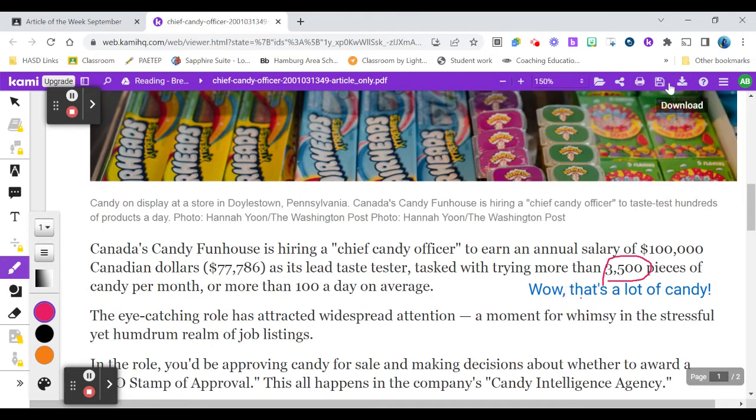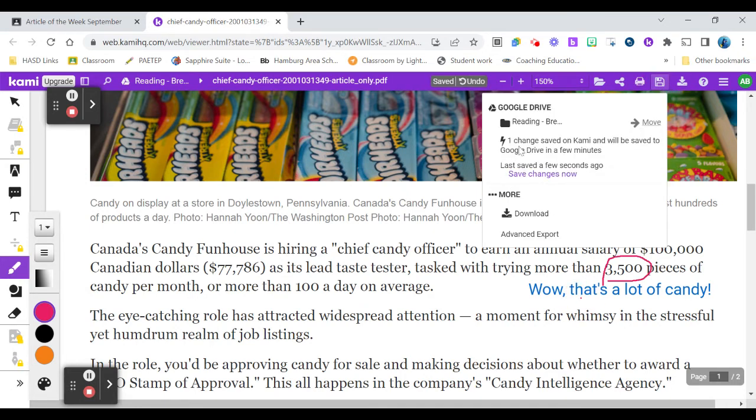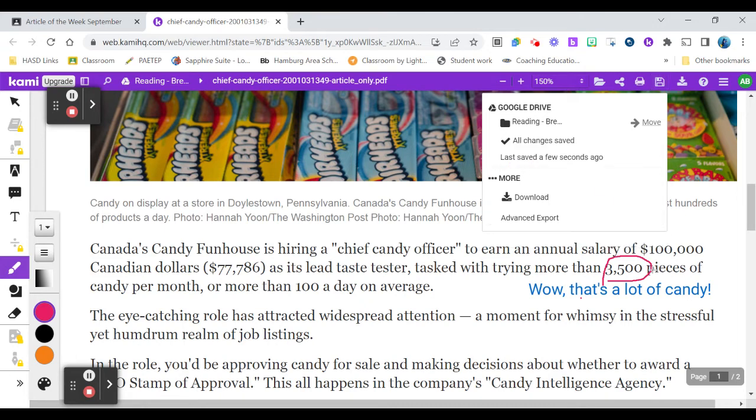If you ever go to click on saved and it says last saved a few seconds ago or whatever, and it doesn't have these words, then it means it has everything. But if those words are there, go ahead and click it, and then you'll be good to go with that.